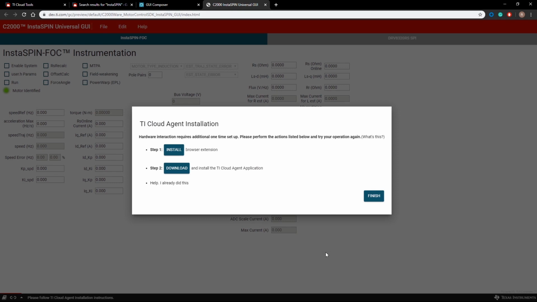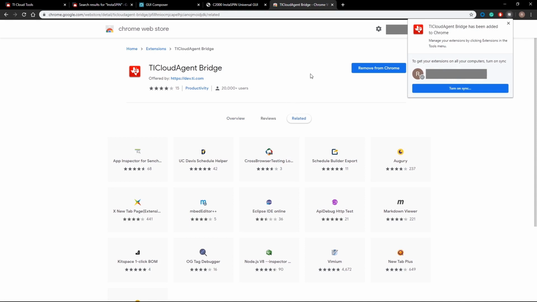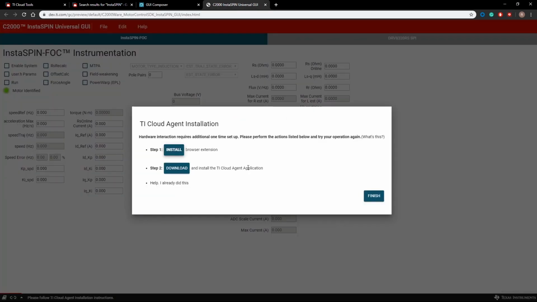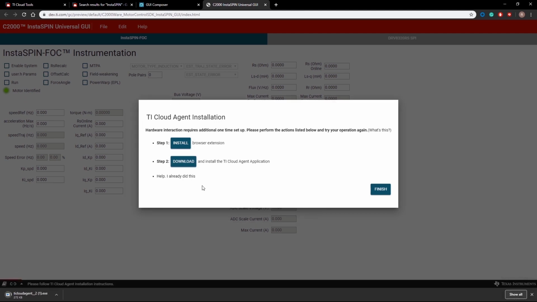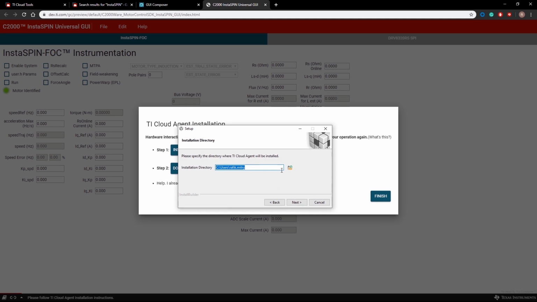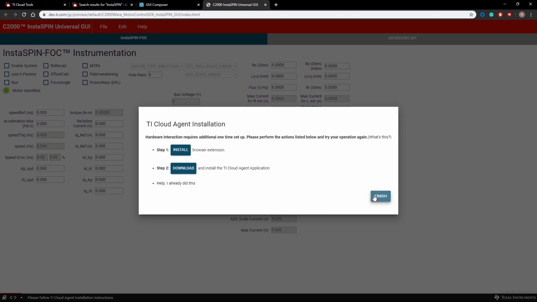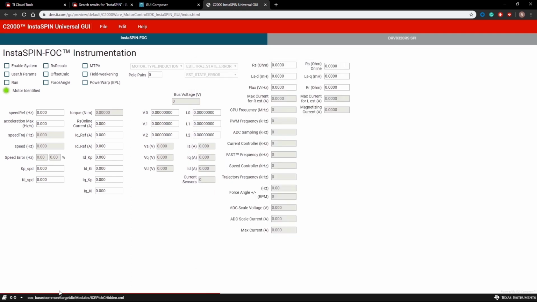New users to the InstaSPIN FOC GUI app will need to install the TI Cloud Agent browser extension and the application. First, install the browser extension. You will be navigated to the Chrome Web Store. Click the Add to Chrome button, then click Add Extension. Then, download and install the TI Cloud Agent application. Follow the installation process, and then finally, click on Finish. The software will install some additional files and will automatically flash the LAUNCHXL with the example. After the flashing process is complete, the message "Hardware connected" will be shown.